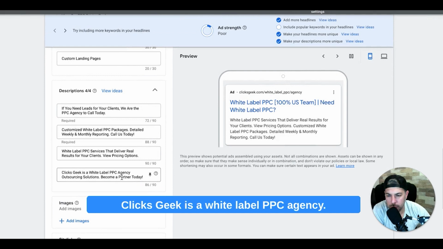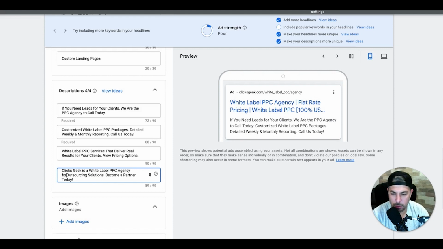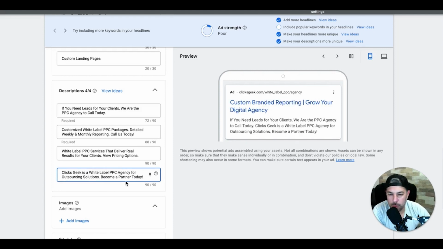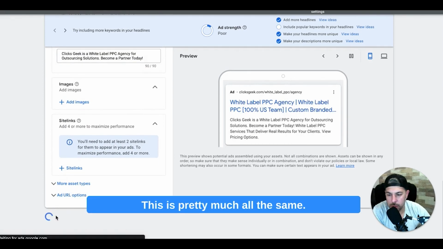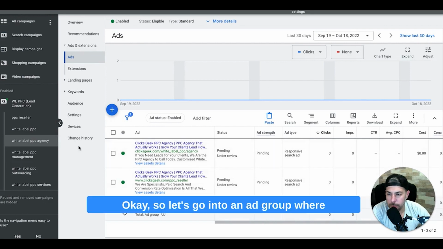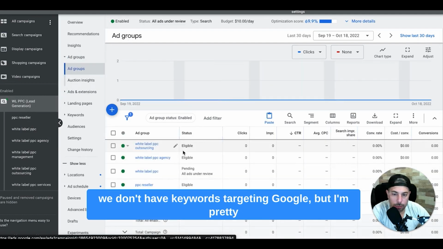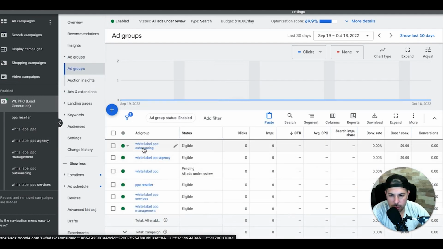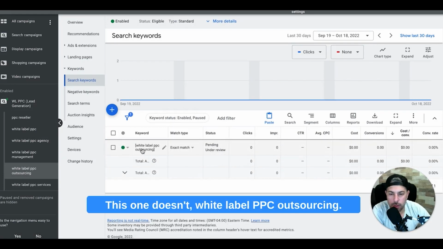ClicksGeek is a white label PPC agency. Alright, that's fine. That works. I mean, this is pretty much all the same. Okay, so let's go into an ad group where we don't have keywords targeting Google, but I'm pretty sure they all do at this point, so I guess there's not really much we can do with that. Well, this one doesn't. White label PPC outsourcing.